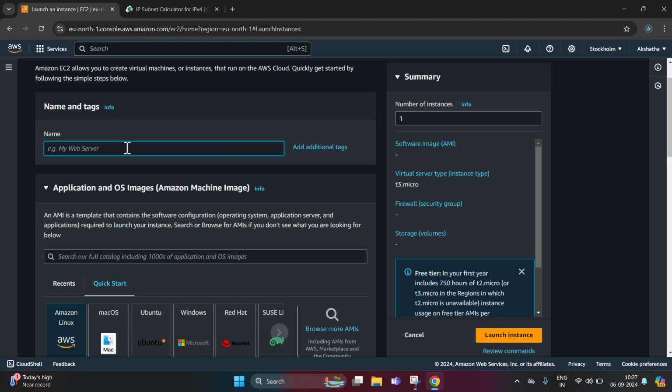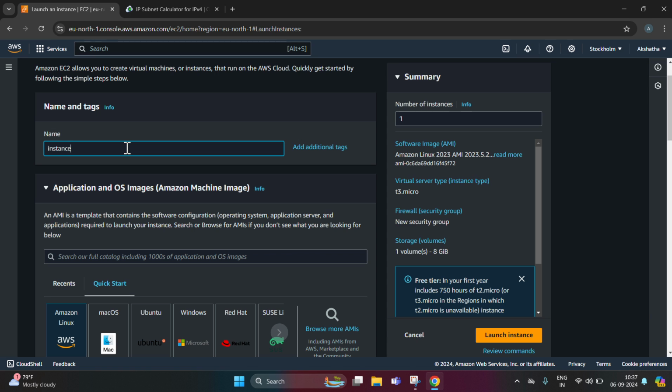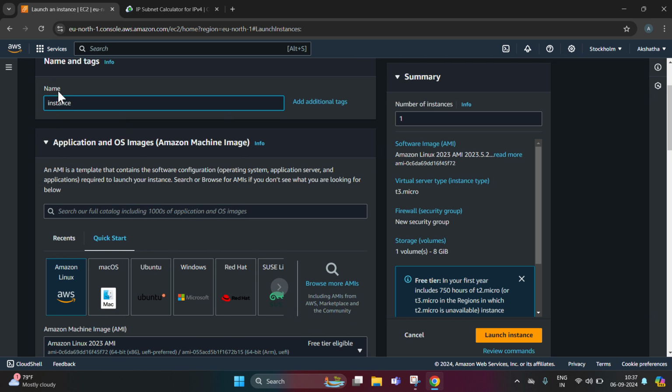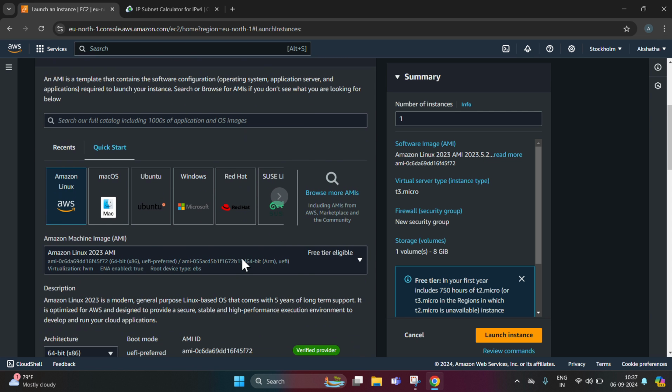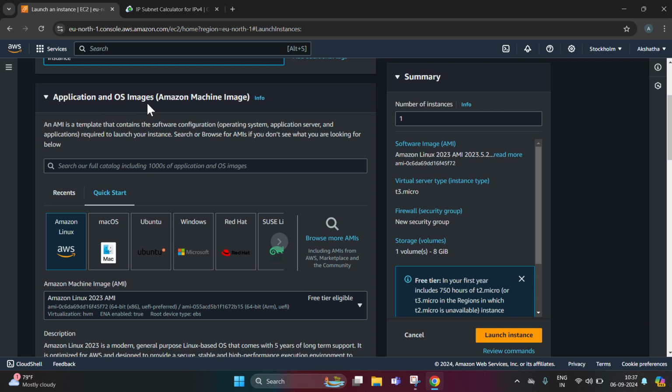So give a name. I'm giving instance only. Whatever you want, you can give as the name. So next, application and OS image, Amazon Machine Image. An AMI is like a snapshot of a computer setup. It includes the operating system, any installed software and settings. You use it to quickly launch a new virtual computer in AWS with everything already set up just the way you want. It's already pre-installed. You can select which one you want.